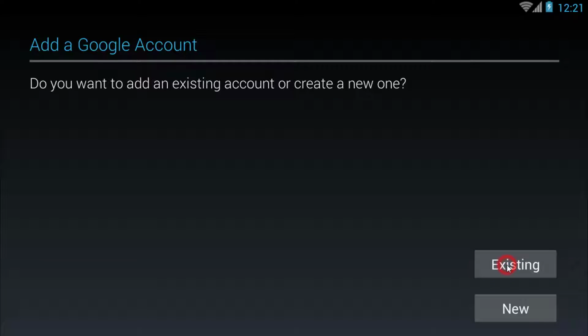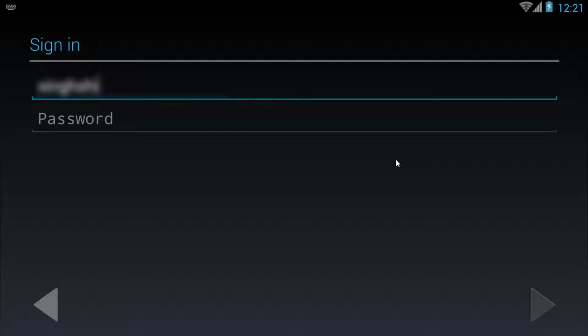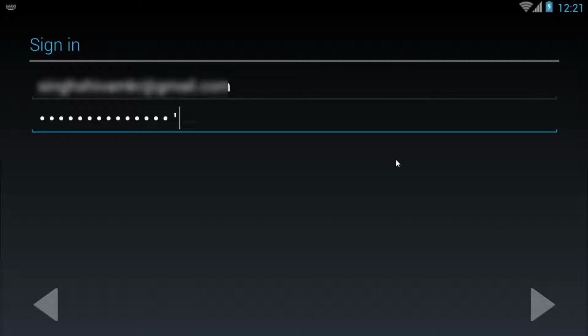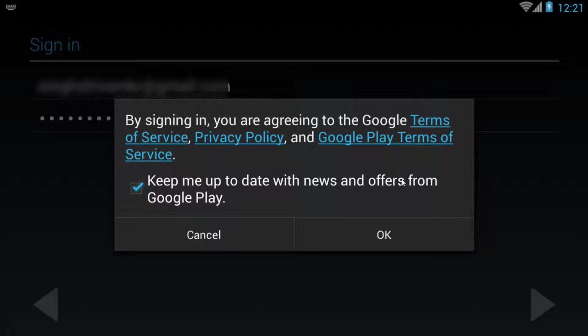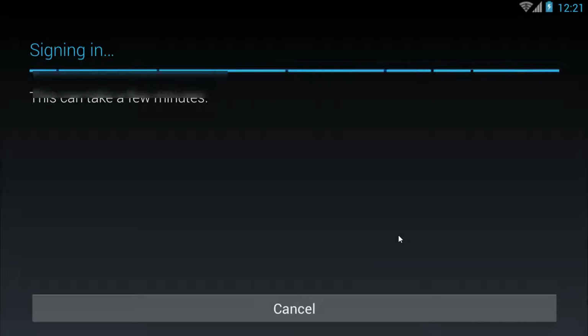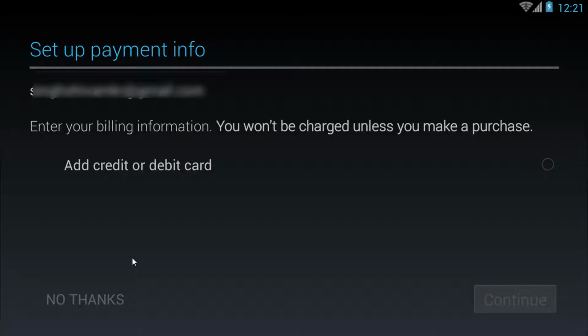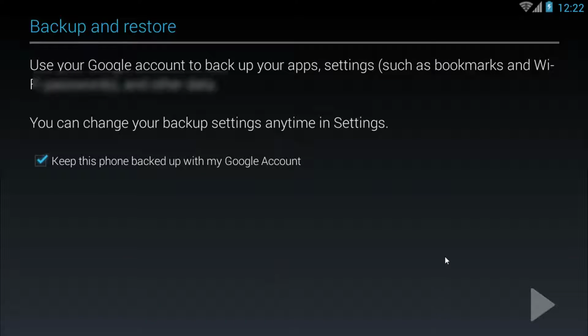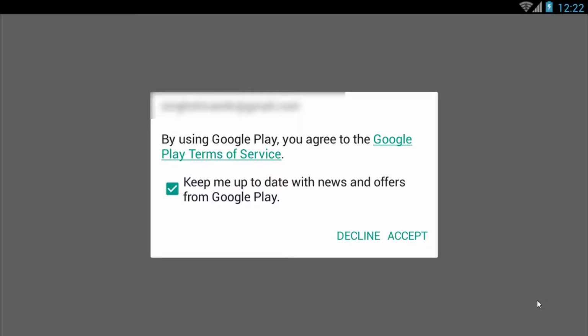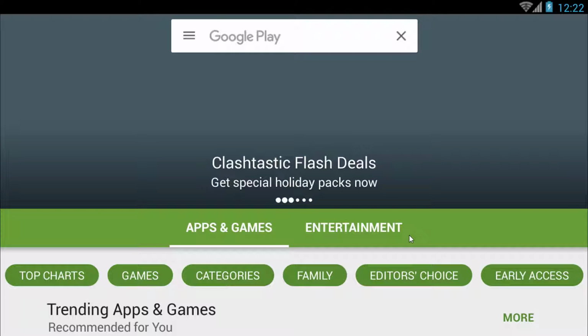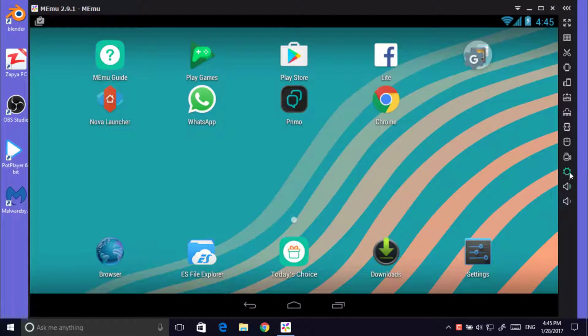We have to set up Play Store. So just click on the Play Store. It is already installed. Put your email. If you don't have a Google account, click on new and you can create another one. Click on OK. Select add debit card and then click on no thanks. Now click on next, click on accept. All set, our Play Store is ready. You can download the games.